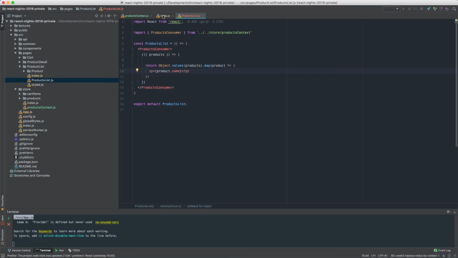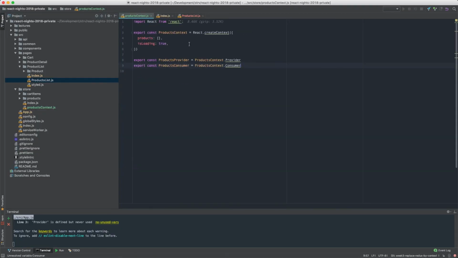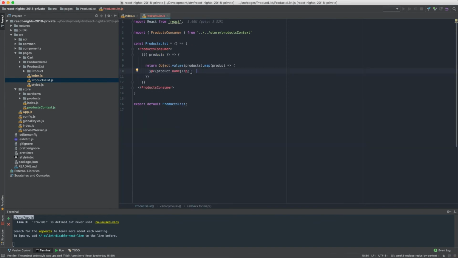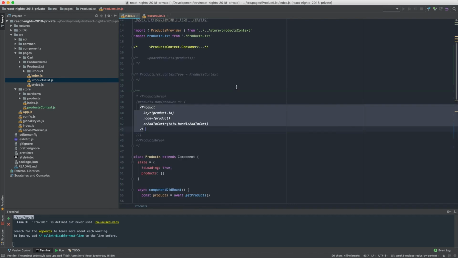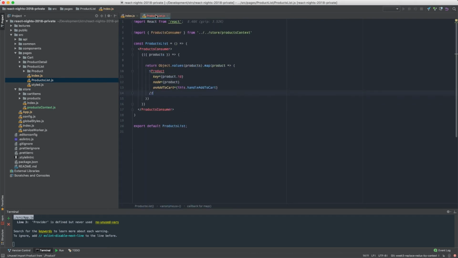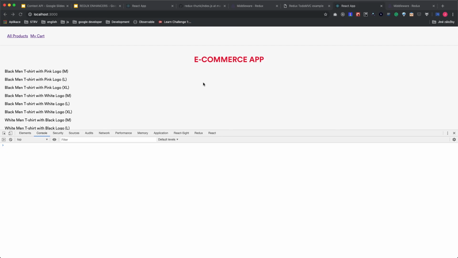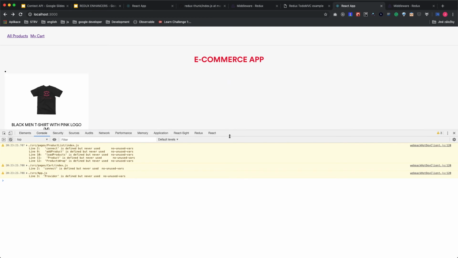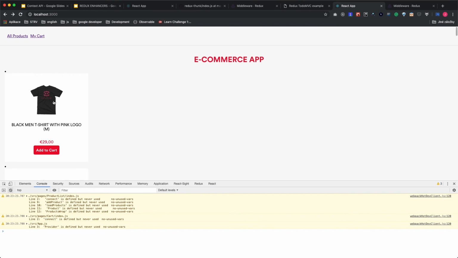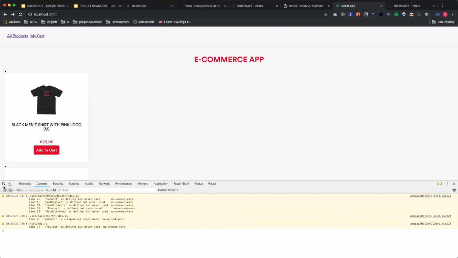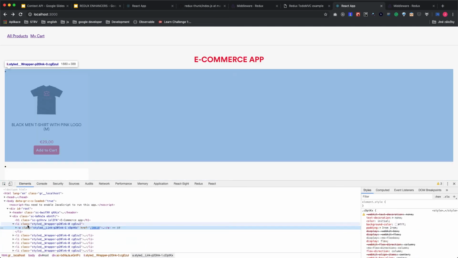And it's an object, so we can just use it. So it works. I guess I can use product here. No, it works with bad styling, but it works.